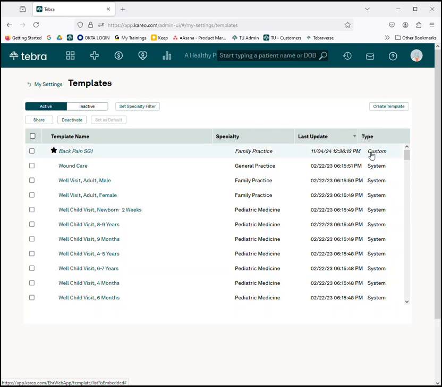Now you'll see that there is a custom as well as system templates. The one other or additional template that is not listed here is a shared template. So system templates will always be here, and they will always be called system, and you cannot get rid of them. You can deactivate them, but they will always be system templates and you cannot edit them.